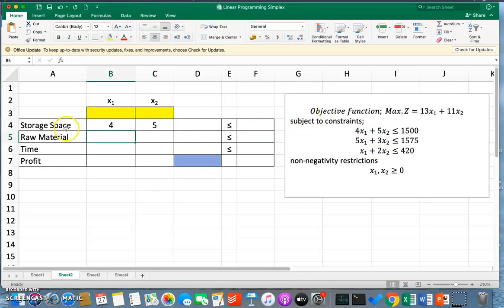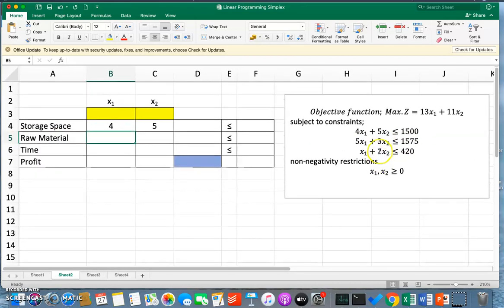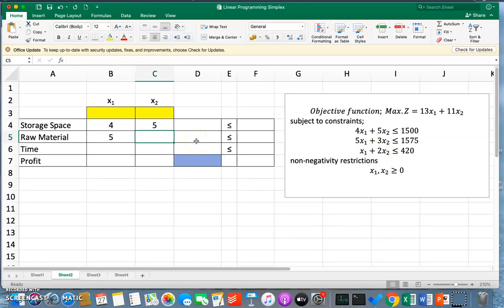In the same way, in the second constraint, which is of raw material, the two coefficients of x1 and x2 are 5 and 3. Then the coefficients of the time constraint are 1 and 2, that is, 1x1 + 2x2, so I'm going to enter 1 and 2. Remember, I'm entering these coefficients in the corresponding columns of x1 and x2. And in the objective function, the profit on the two different products, type 1 and type 2, is 13 and 11, so I'm going to enter 13 here and 11 here.